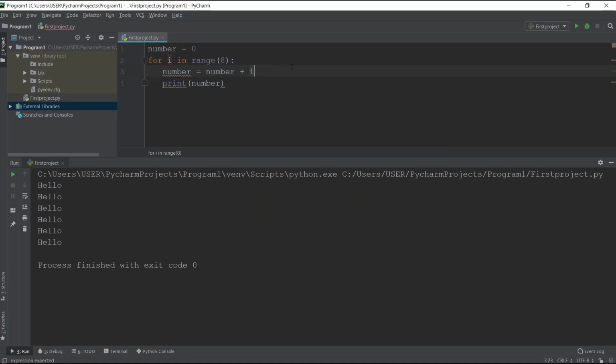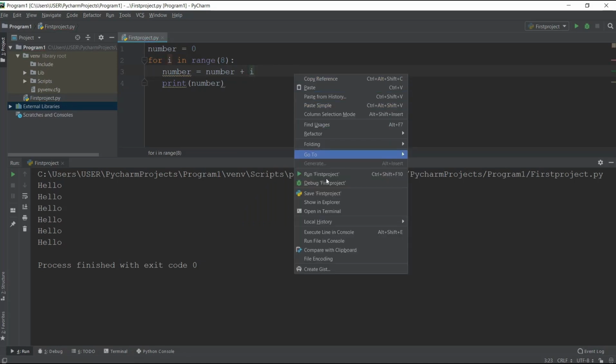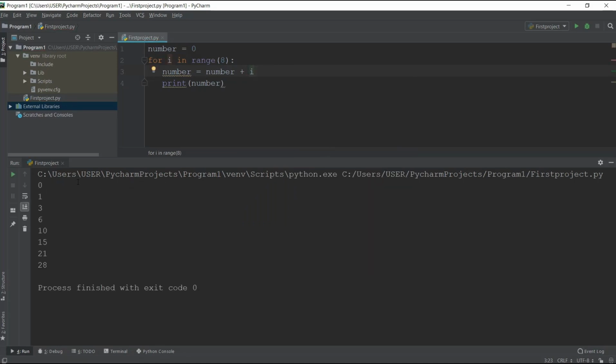Wow. That is a mistake. Go ahead and run this code and let's check it out. So starting from 0, 1, 3, 6, 10, 15, 21, and 28. Alright?